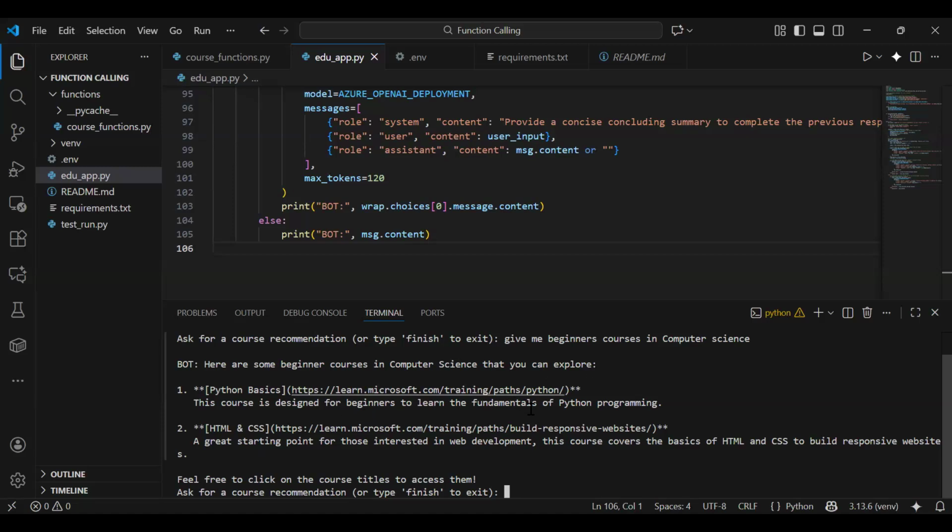Python basics, learn Python basics. This course is designed for beginners to learn fundamentals of Python programming. HTML and CSS, right? A great starting point for those interested in web development. Cover the basics of HTML, CSS to build responsive websites. So it's given us a link to both courses, and we can try and follow those links and see where it leads us. But we won't do that for this class.